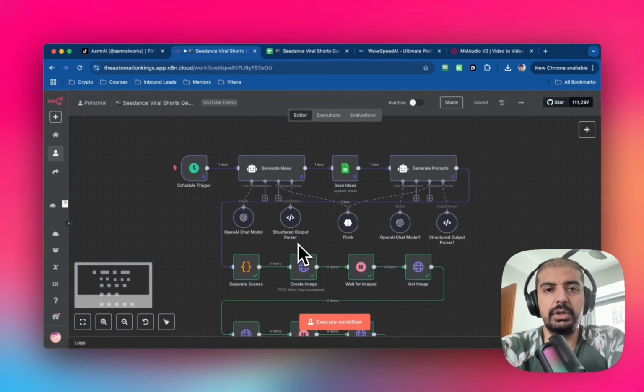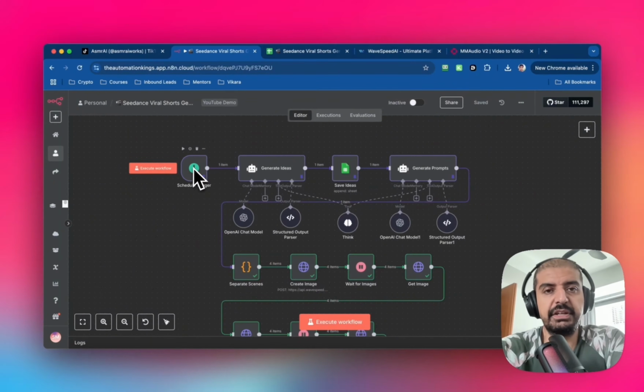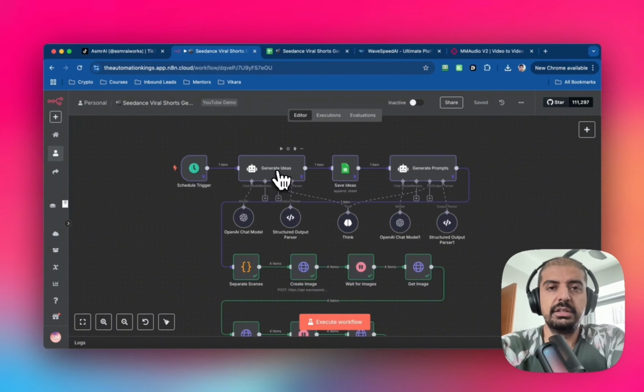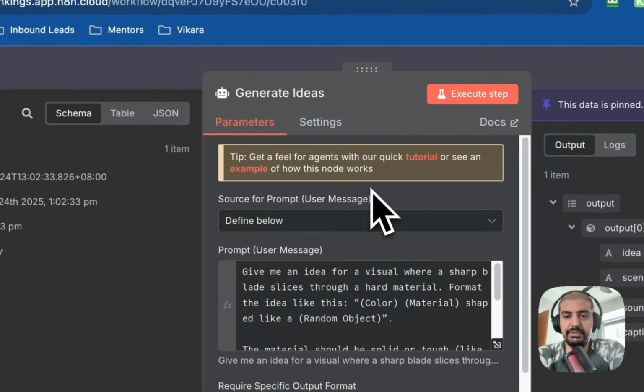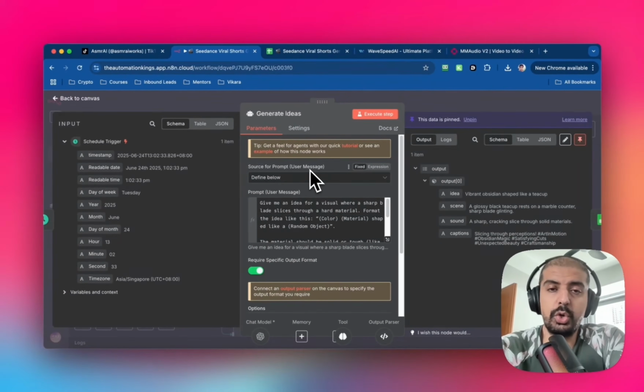So the first part of the automation is always the trigger, and I've actually used a scheduled trigger for this. You can use anything you want, and that's the first part. The second node is going to be an AI agent node. I've used this many times on previous videos. If you're not familiar with that, just go over to my previous faceless or POV videos. There's plenty of content there to get you started.